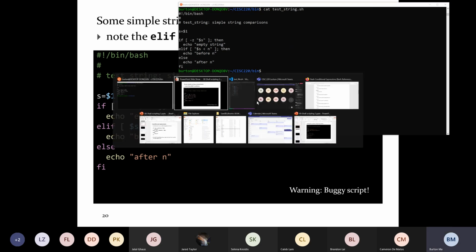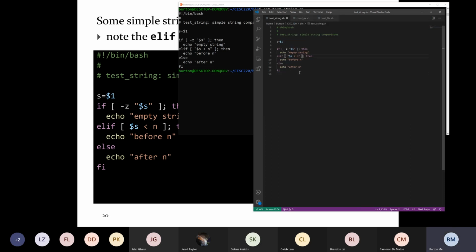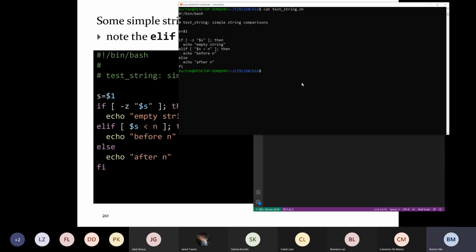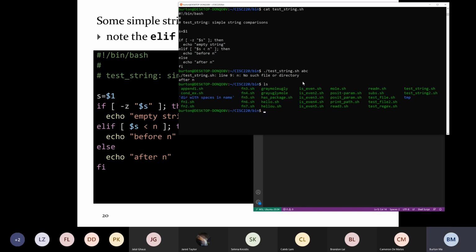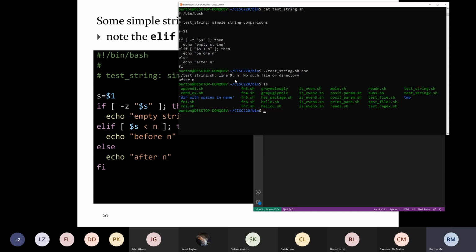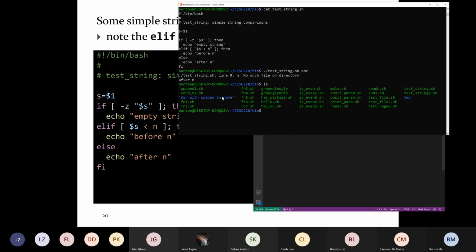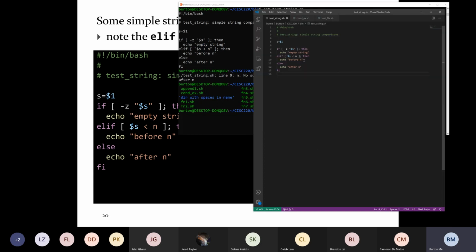So let me break it again. Test string ABC. So this should say that the string ABC comes before N. Oh, it doesn't work. Oh, line N, I see. On line 9, there's no such file or directory. Line 9, if $s less than... no such file or directory. All right. Did I run that right? I did. Okay, so test string ABC. So it's not empty.